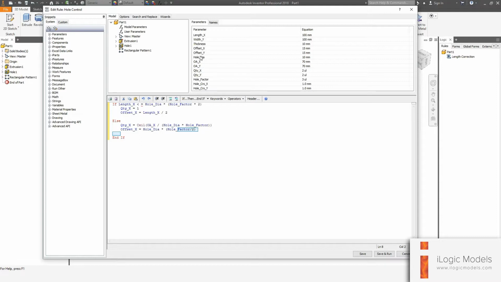All right, so our hole diameter here is 10. Our factor is 3, so 3 divided by 2 is 1.5. 1.5 times 10 gives you 15.